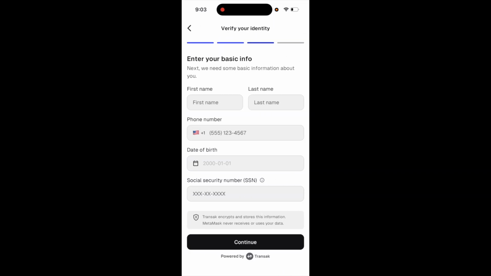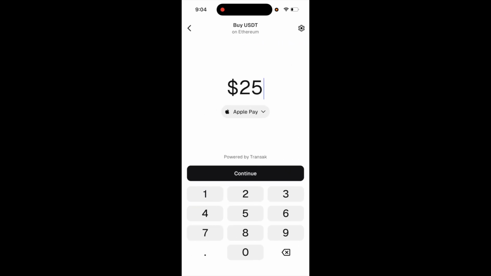Then once you're on this page right here, simply go ahead and verify your identity. Once that is done, press continue and then proceed with the next steps that way. So pretty simple, pretty straightforward, but that is how to add Tether USD to your wallet on MetaMask.